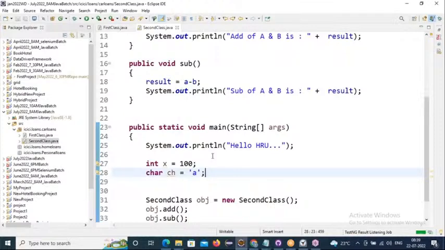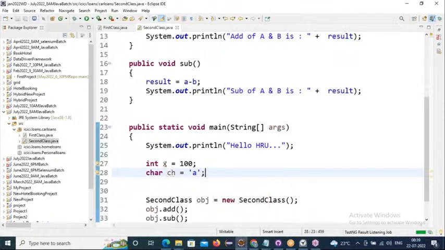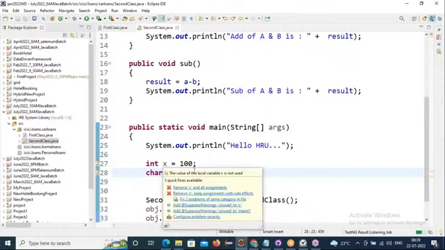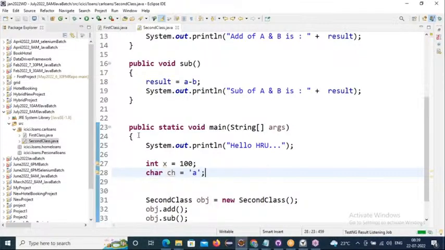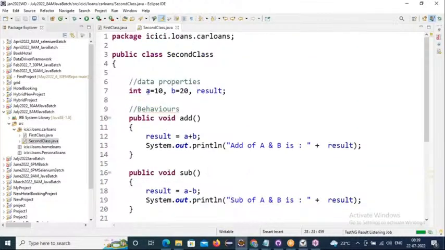Yes or no? Yes, sir. Local variables. Here, the value of the local variable CH is not used. So CH is a local variable, X is a local variable. Got it? The variables which are defined inside a method are called local variables. The variables which are defined outside the method are instance variables. We'll discuss all of this.